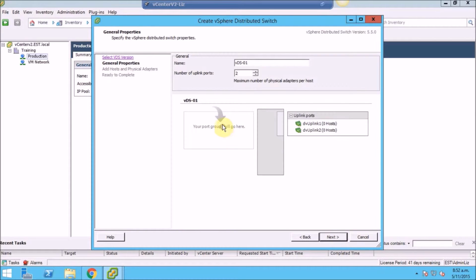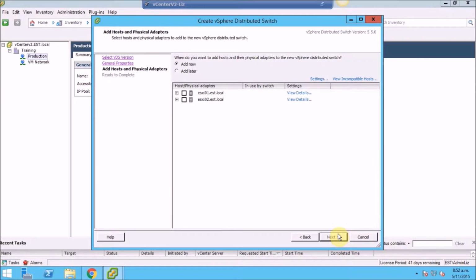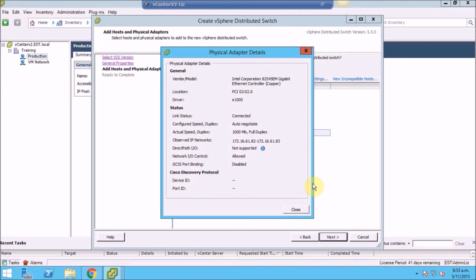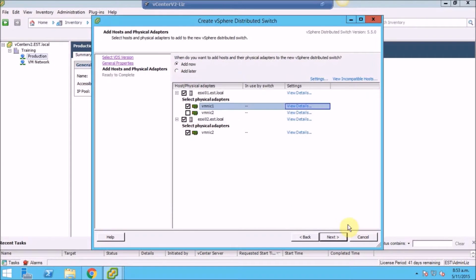So we're going to click next on that one, and here we have the hosts, and we're going to add them now because we're not going to add them later. And so then we can expand our host just to see what next we've got available. And as you can see, my ESXi1 has got 2 because I removed VMNIC1 from the standard switch that we had created before. ESXi2, as it has a standard switch on it, it only has one free NIC available, and that's VMNIC2. We can click the view details next to that, and we can see the details of those physical adapters, of those NICs.